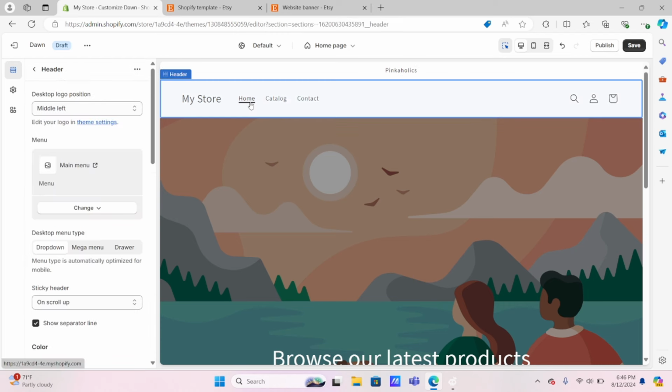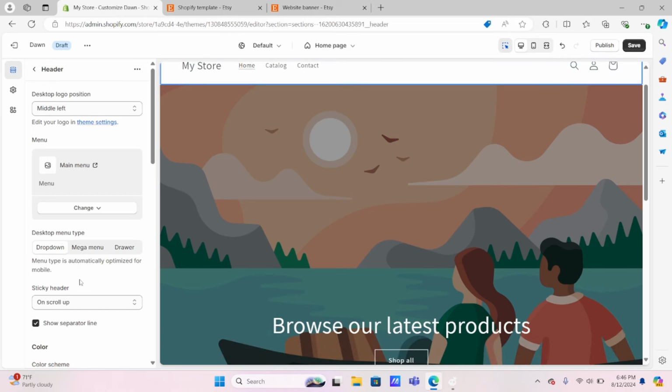And I'm going to show you guys how to change the pages like home, catalog, contact later on. But for now, we're just going to leave that like that because we're just going to design the website. You can change this in the menu pages, which I'm going to show you guys.